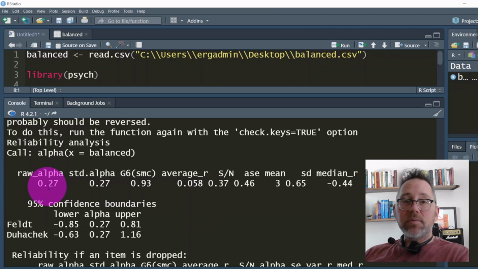So what most people look at when they run an alpha analysis is this, the raw alpha. This is the number that's reported in technical reports and scientific journals. Most individuals are looking for this alpha to conform to a rule of thumb that's roughly 0.7, 0.8 or above. That's a really dangerous lens to use this statistic through because this statistic is so heavily influenced by the number of items in a scale. So our alpha is 0.27. Through any lens, that's not an alpha that's to be desired.